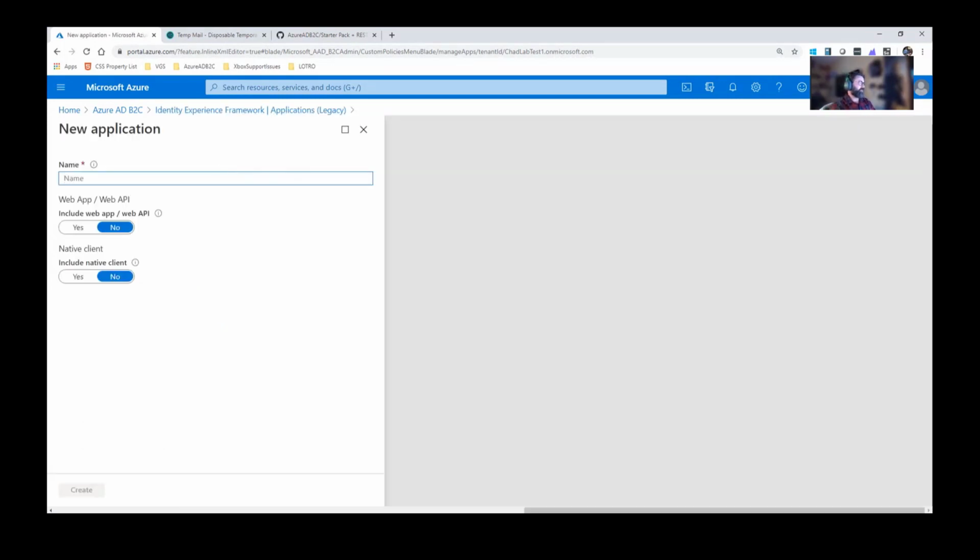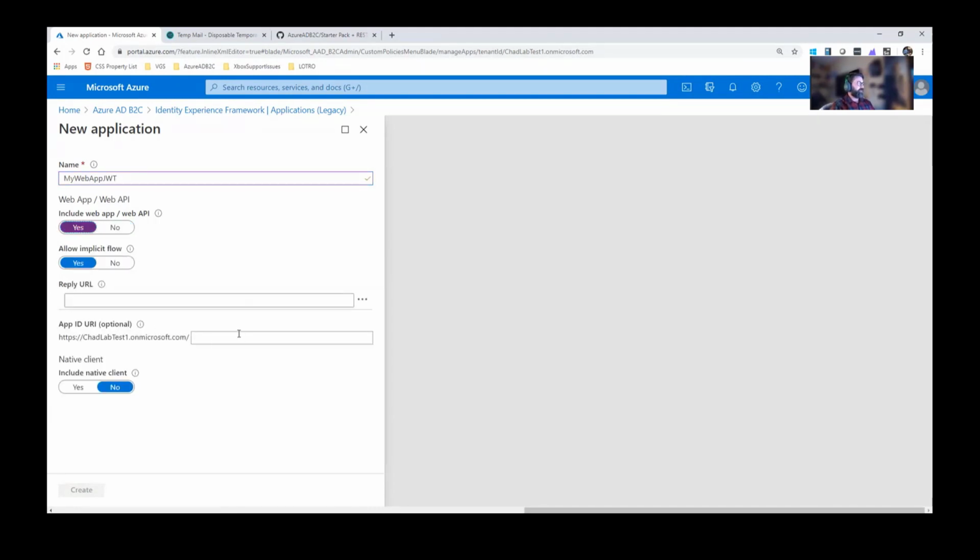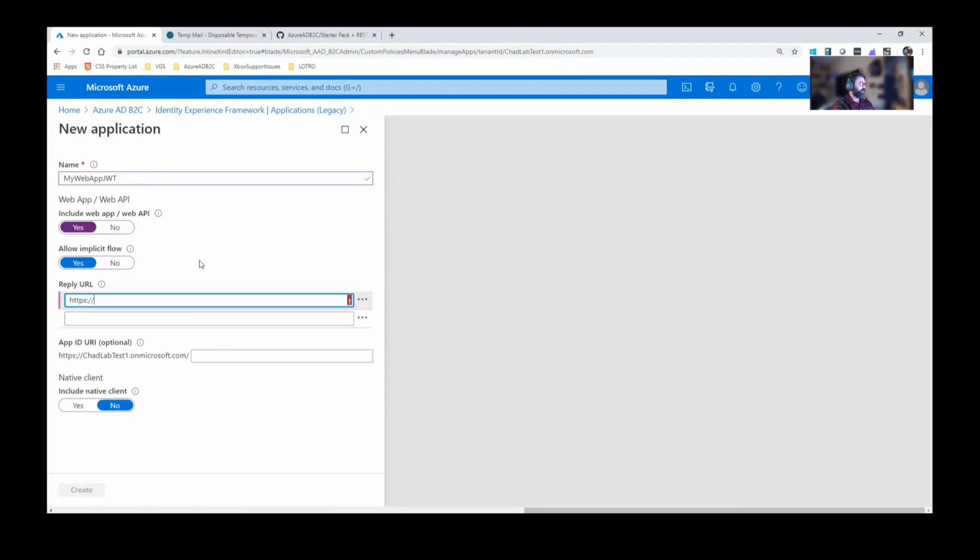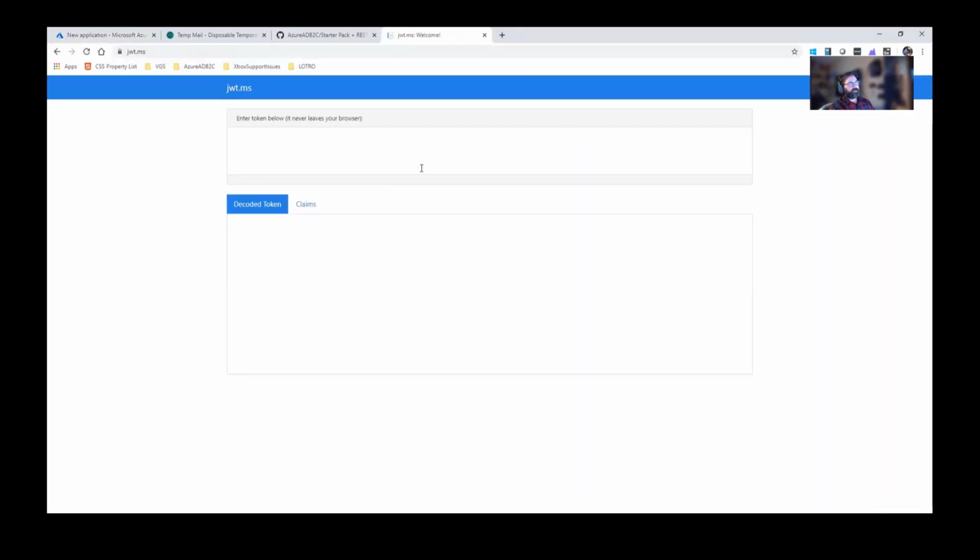What we do want to do is give it some kind of app name, and this is something that's easy to read. In my lab, I call it My Web App JWT. And this is going to be just a regular web application. For an endpoint, for a reply URL, I'll do https://jwt.ms. And if I copy that and show it, it's all it is. It's just a spit out web application.